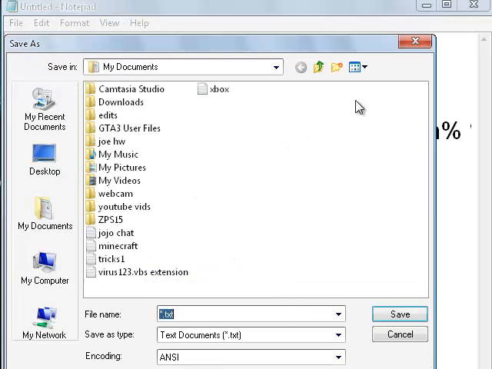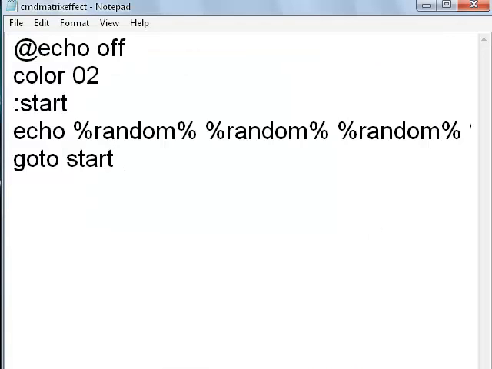Here we go. Now we need to save it as something like CMD matrix effect. And then the essential part, .bat, or it may be easier for you to just put matrix.bat. Hit save. There we go, we have it saved.